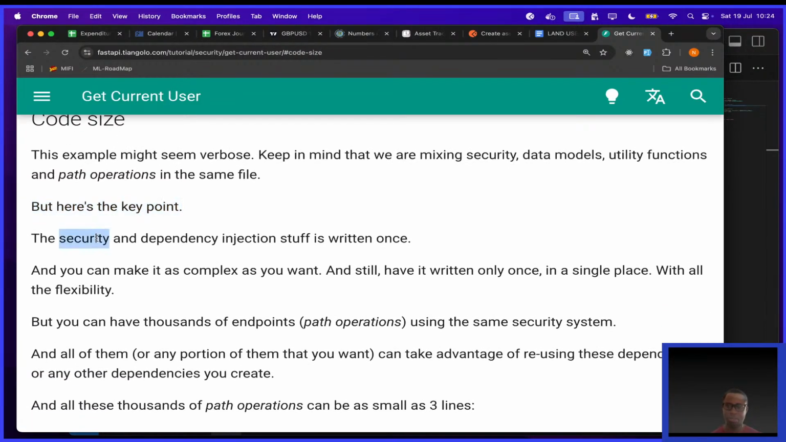The security and dependency injection stuff is written once. That's a good thing, okay? Written once and it can be in another file, okay? And you're saying you can make it as complex as you want and still have it written only once in a single place with all the flexibility. Yeah, so ideally, you write security only once, okay? And once in a while you tweak it, okay? But again, you tweak it according to your rules and it continues working.